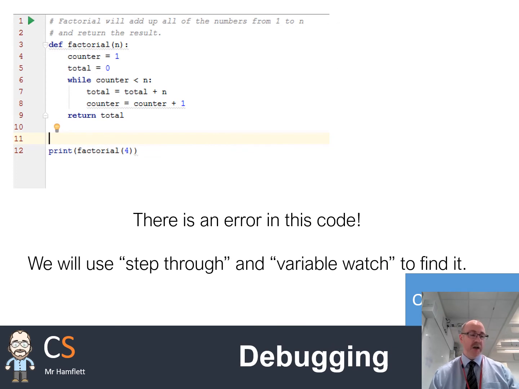Debugging tools are things that I want to give you practical experience of. So here I've got some code which is broken. It's not going to work. When you run this code, it should give you the answer 24, and this one does not give you the answer 24, it gives you the answer 12. So this code is broken, it's not working. What we're going to do is use step through and variable watching to actually find the bug and see what the problem is.